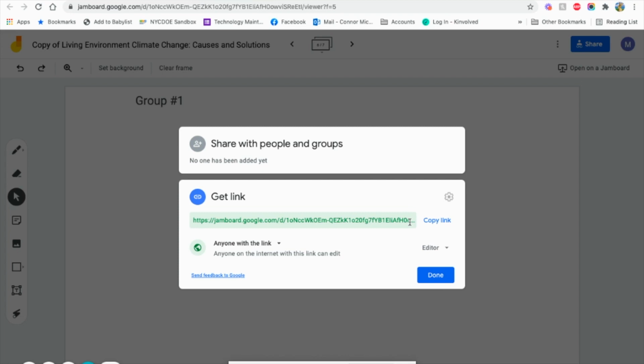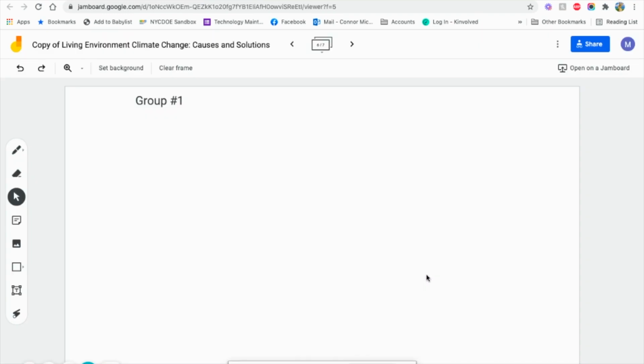If you want to create something that is view only, that's fine too, and use it almost like a PowerPoint that you can write on so you can demonstrate something to the kids. That works. But if you're expecting the kids to interact with it, they have to be an editor. And then you can go ahead and hit done. And those are my favorite features of Jamboard.